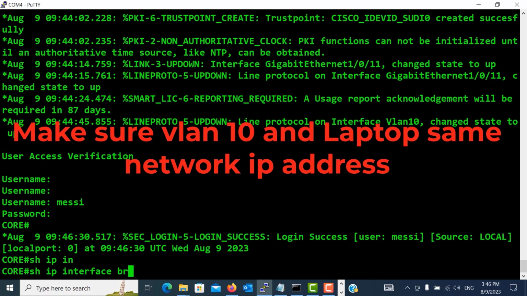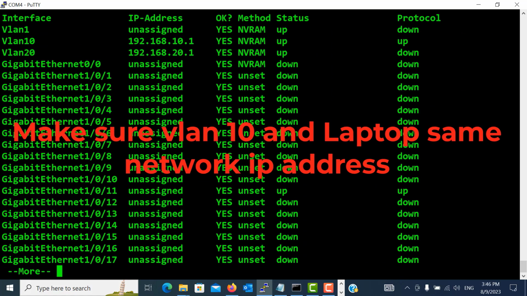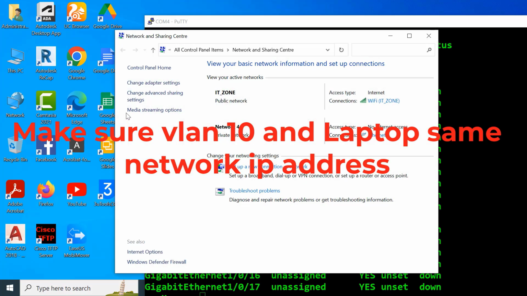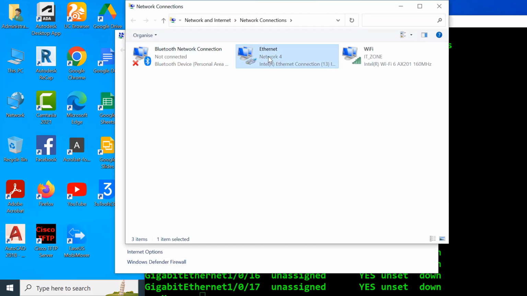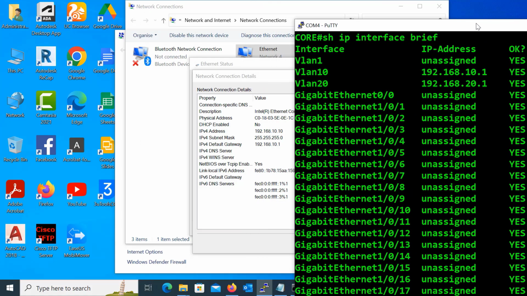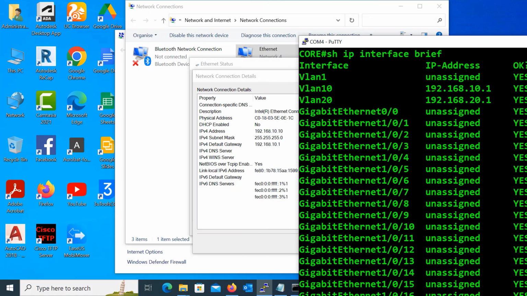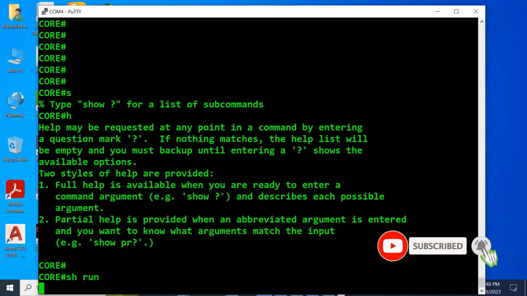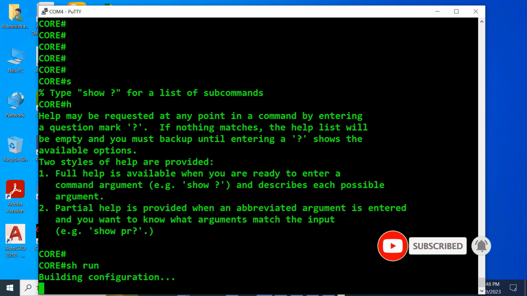My switch has two different VLANs, 10 and 20. I connect my laptop to a VLAN 10 assigned port. I make sure the laptop has a VLAN 10 series IP.